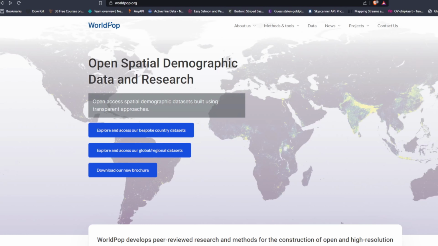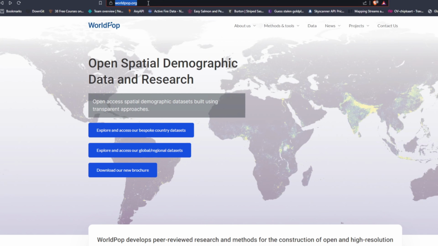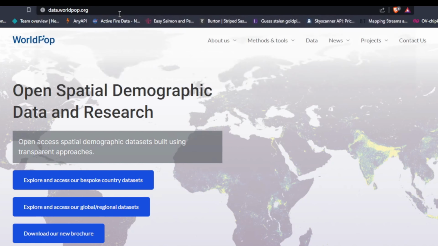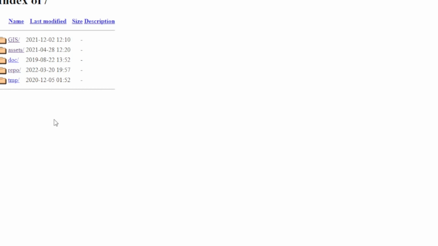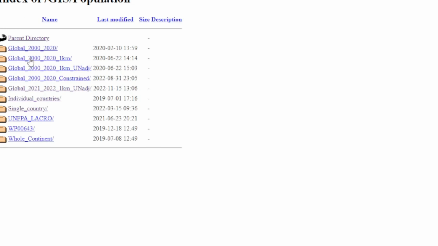WorldPop population density data is a type of geospatial data that estimates the population, the number of people per square kilometer in different regions of the world, and it produces a grid which is 1 by 1 kilometer in raster format. So we can easily access this one by simply adding worldpop.org, which is actually going to take us to their main repo. Over here we can click on the first folder, which is called GIS. And then we're interested in population. So we're going to click here on population.